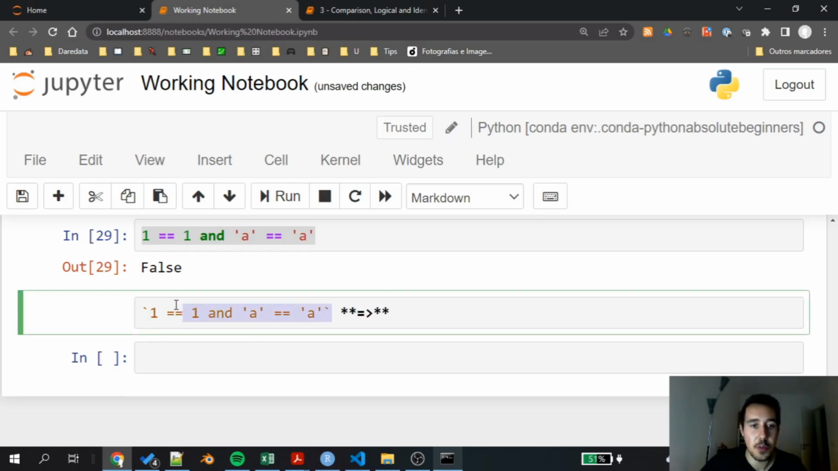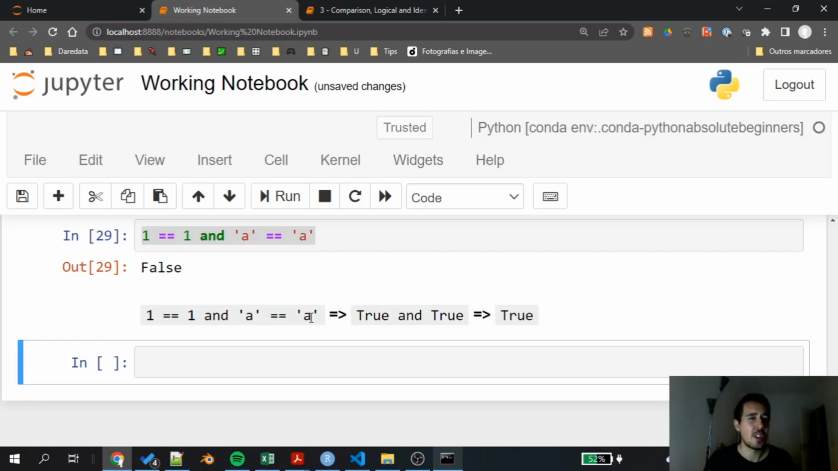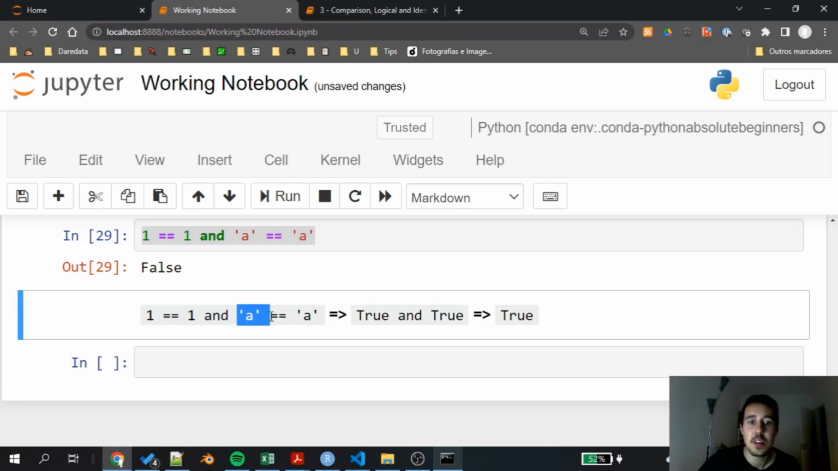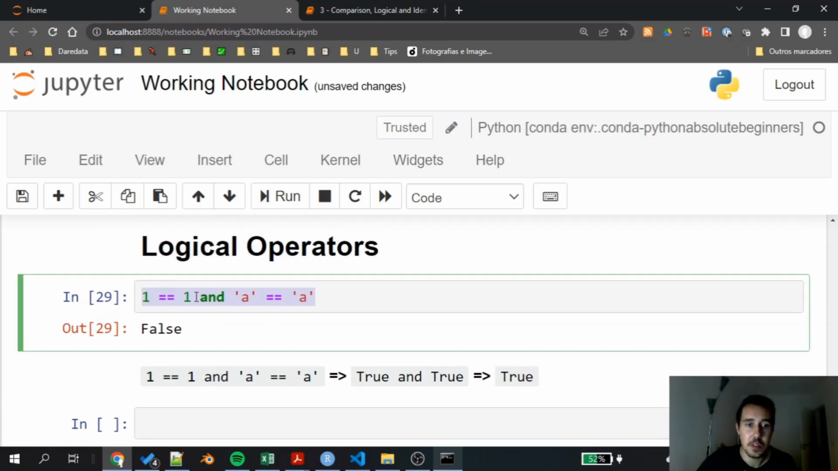This will yield the following. Okay, so this will yield 1 equals 1 is true and a equals a is also true. Let me put the true as in Python true. And then true and true will be equal to true. So this is the logic behind what Python is doing. Okay, so it's comparing, it's seeing if this condition is true, it's seeing if this condition is true. If both of them are true, then this logical operator will return true. In this case, this one right here. Okay, true.